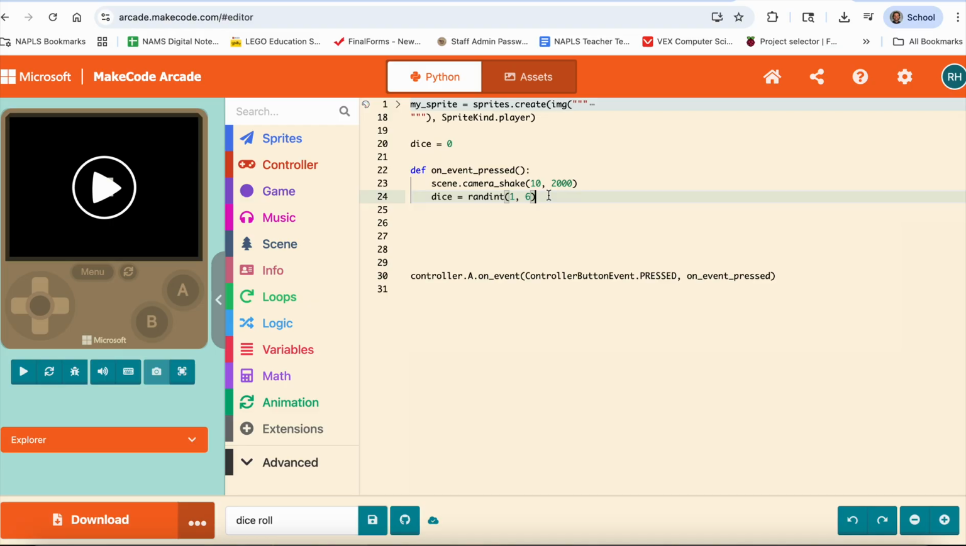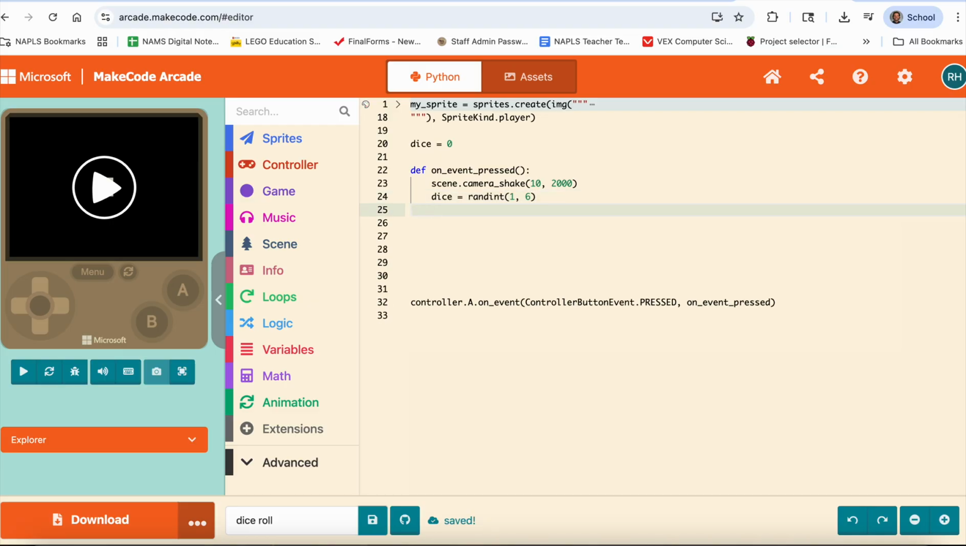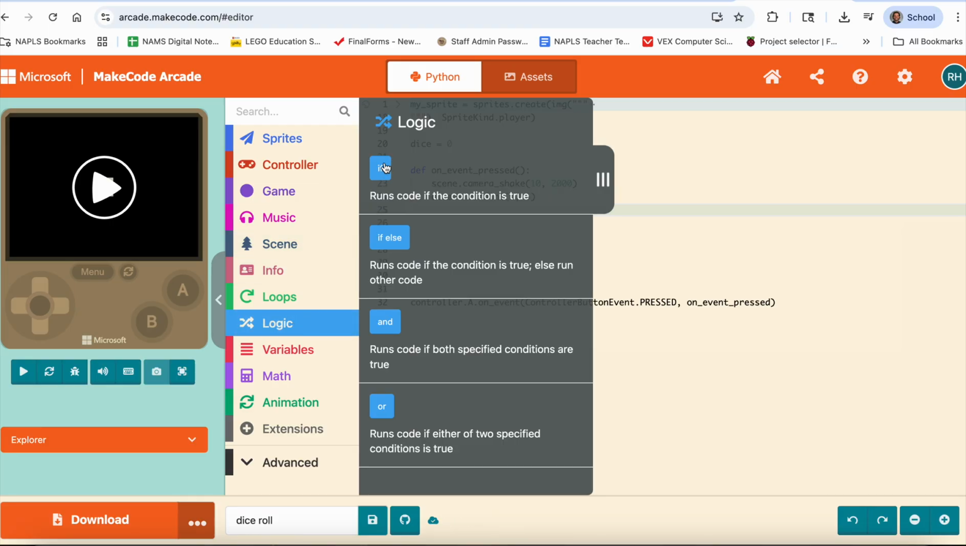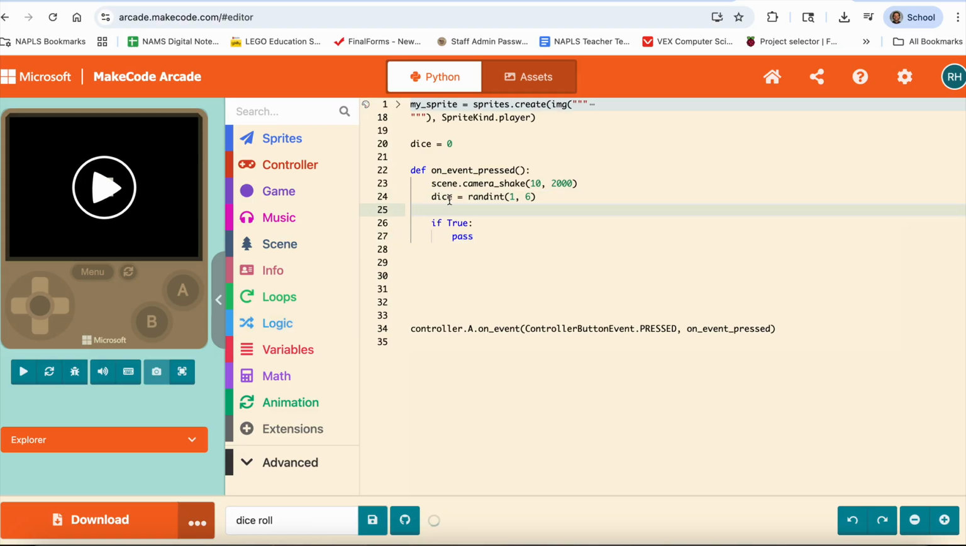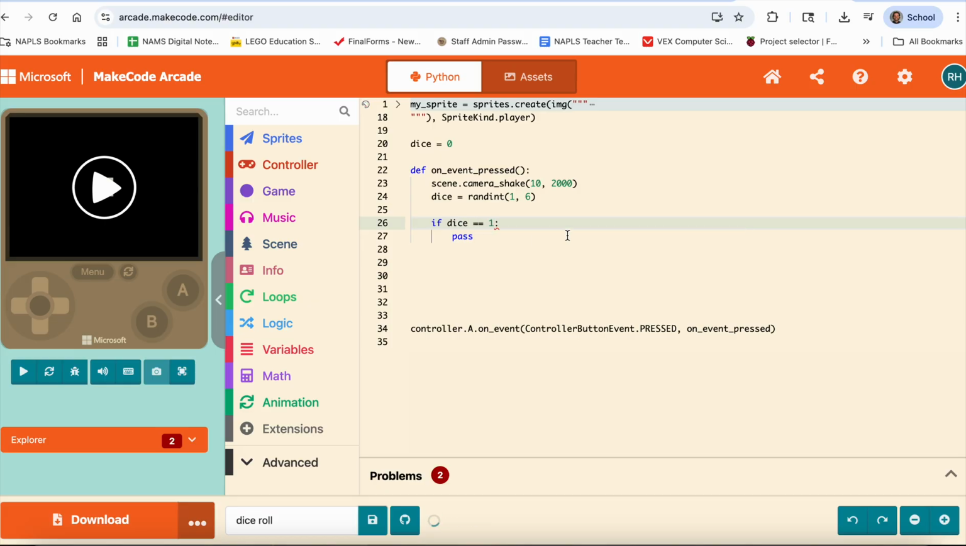So we're going to have a whole bunch of if statements. So I'm going to click return. My cursor was right there at the end of that parenthesis. Click return. I'm going to go to logic, and I want to grab an if. And I'm going to put it right underneath my dice. So if true, so next to the if, I'm going to delete true. And I need to say if, type in dice equals 1. Okay. And then where it says pass, I'm going to delete that.